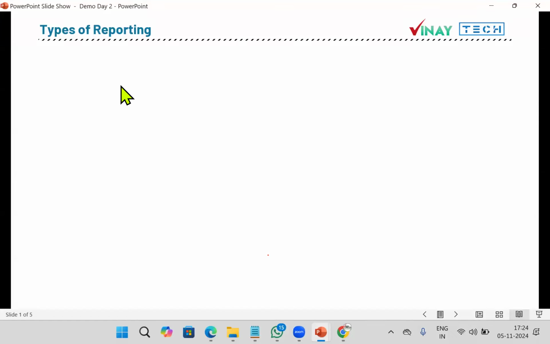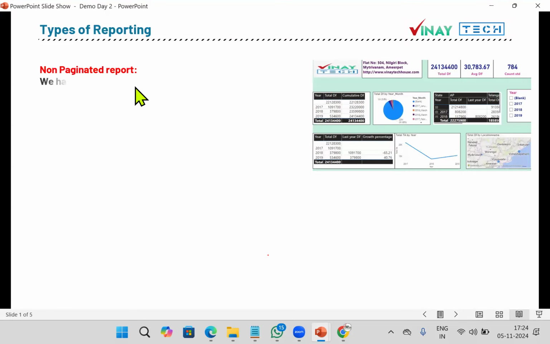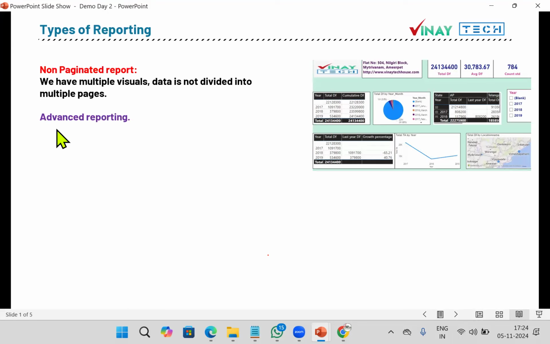Coming to reporting, there are two types of reporting in the IT industry. First one, non-paginated report. So like this, no pages. We have multiple visuals and data is not divided into multiple pages. This is called advanced reporting. So like this you will find, and data is not divided into multiple pages. An example, Power BI Desktop.